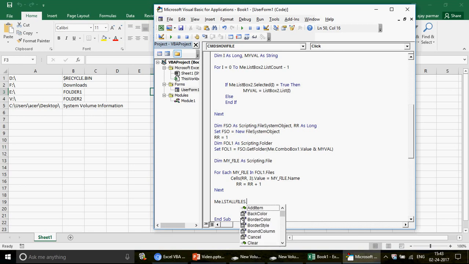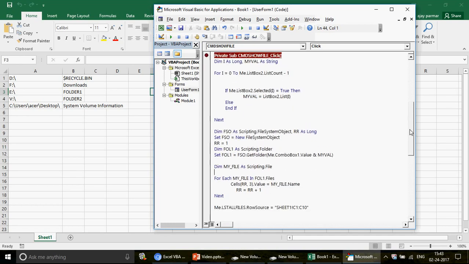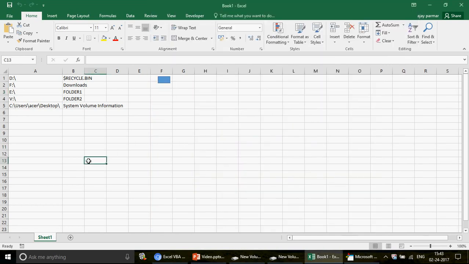So now I will write RowSource, and it has to be equal to my sheet name, which is Sheet1 followed by an exclamation sign. I'm going to write B1:C1, because in column C the data would come. You can define it, let's say C10. You can give the maximum range, and then you will have all the files coming here. Okay, so now we're going to run this code. I have a break point already on here.